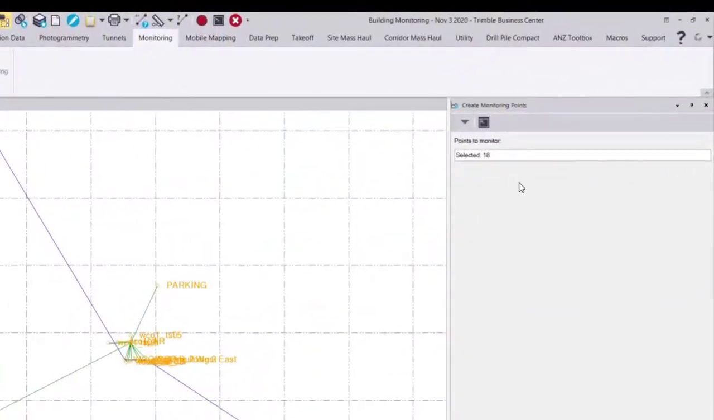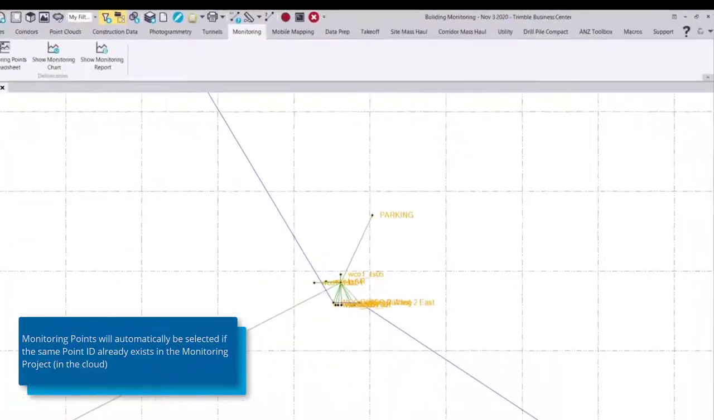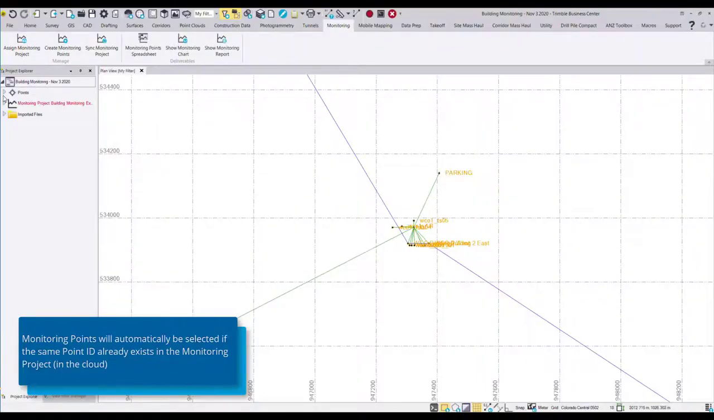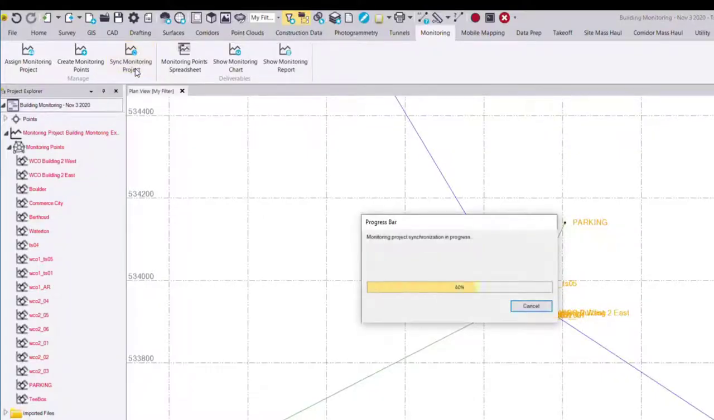Now this time, you'll see that the points have been automatically selected. And what this has done is selected any point IDs in the TBC project that match any existing point IDs in the monitoring cloud project. Now create those points, and once again, they'll be shown in red, meaning we'll need to synchronize the monitoring project to get our displacement data.